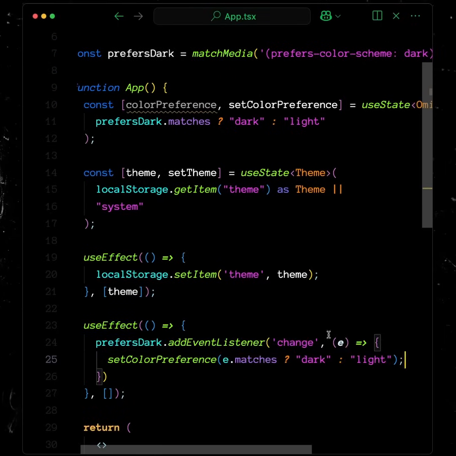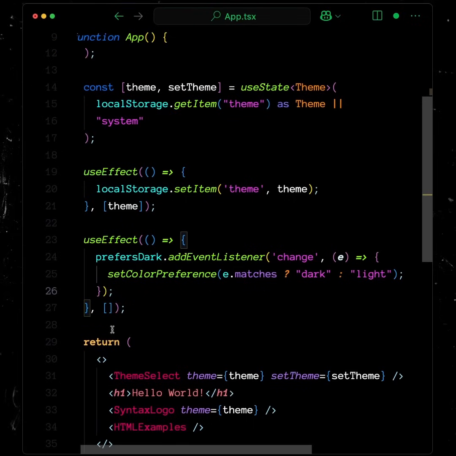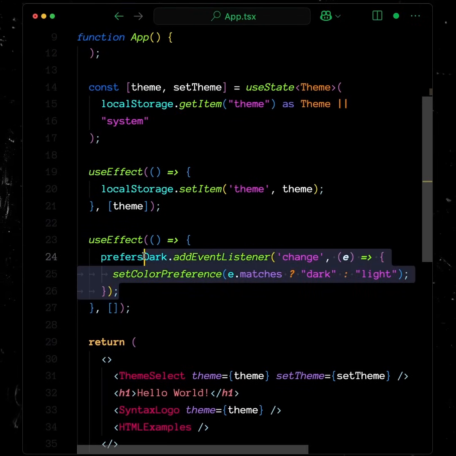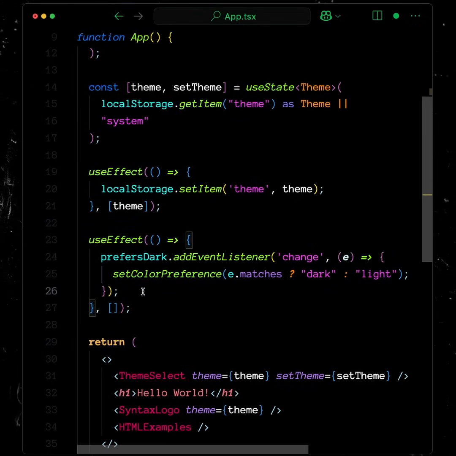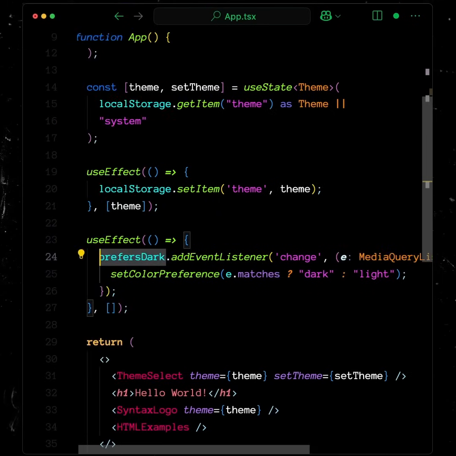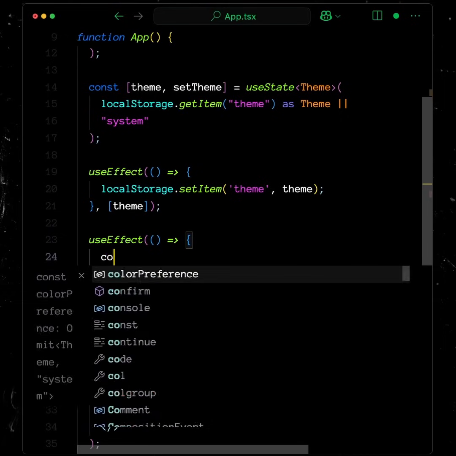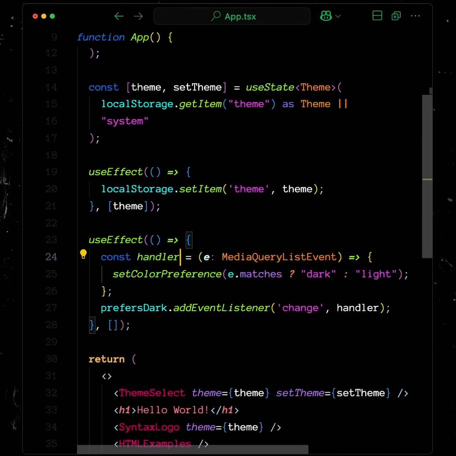Now, there's one issue. With just doing this and not removing the event listener, this will potentially add multiple event listeners. And if this useEffect ever reruns, we want to remove the previous ones so we don't have a memory leak with lots of change event listeners. So first of all, let's just type this. So this is a MediaQueryListEvent. So we'll say e is a MediaQueryListEvent. And then I can extract this out into a variable. We'll call it handler. So here I have my handler, looks like so.